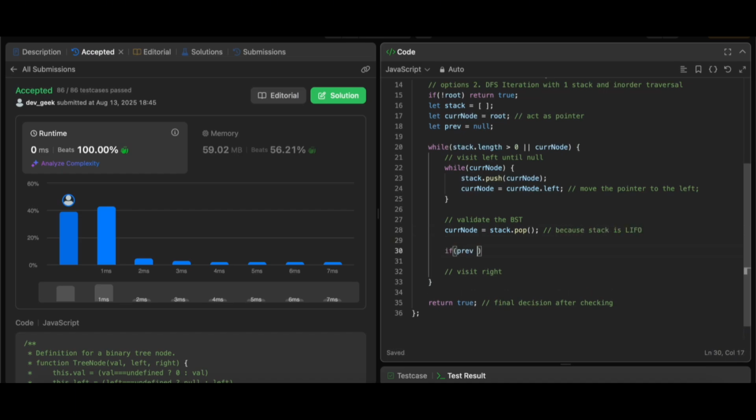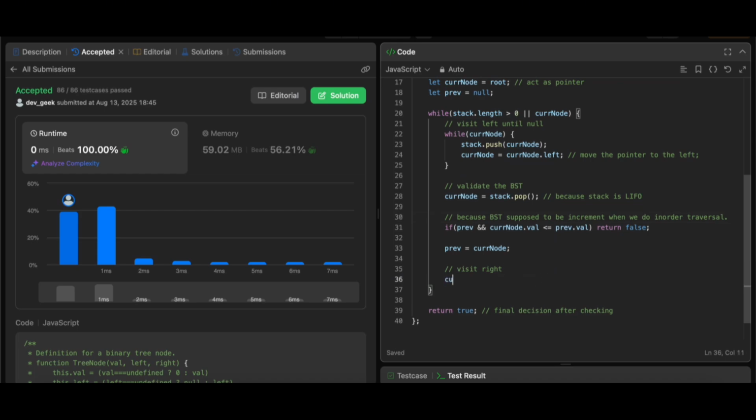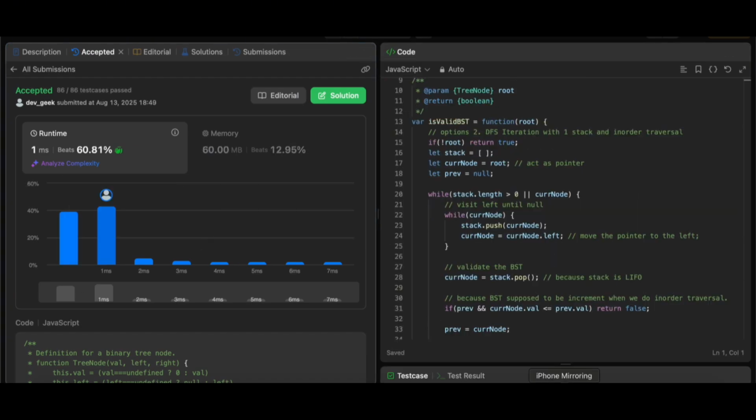Then if the previous is not null and current node.val is smaller or equal to previous.val, return false. Then we assign current node as previous, because a BST is supposed to be increasing when we do in-order traversal. Current node is current node.right. That's all. Let's try. Okay, it's working. That's all from me. See you next time.